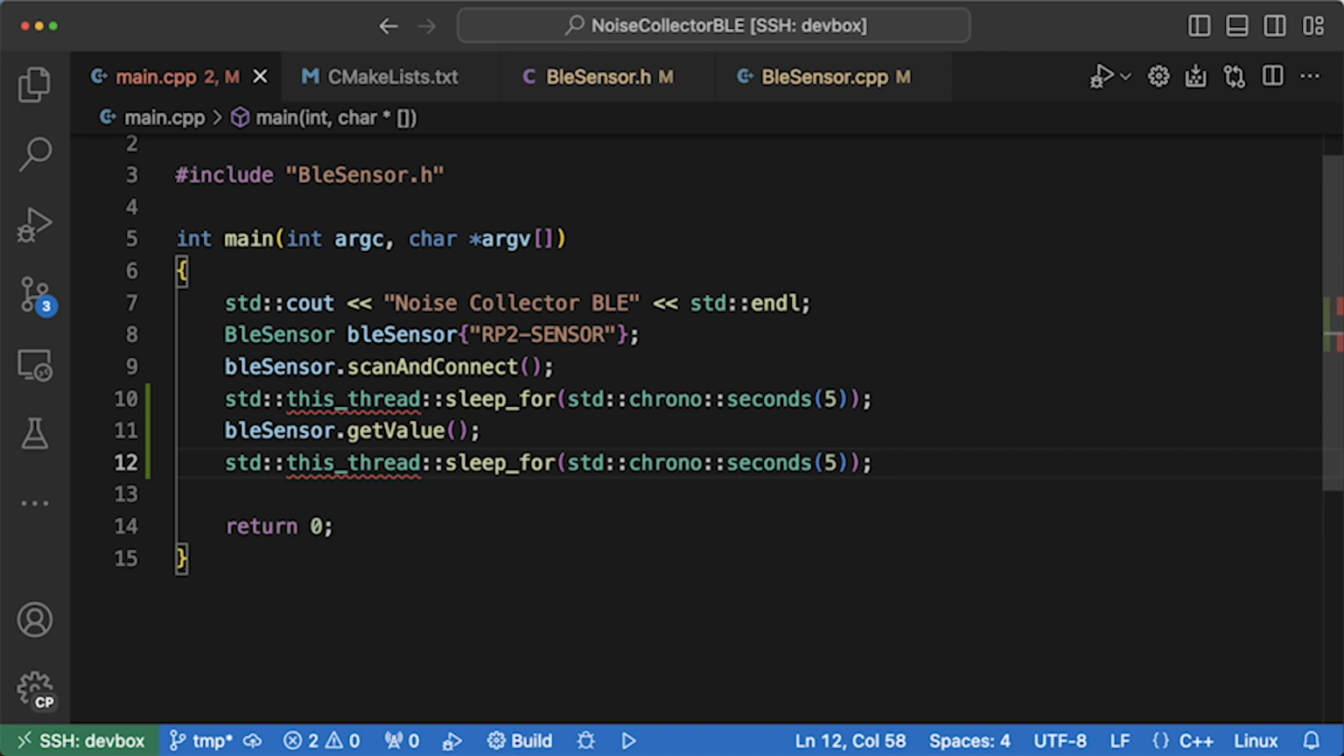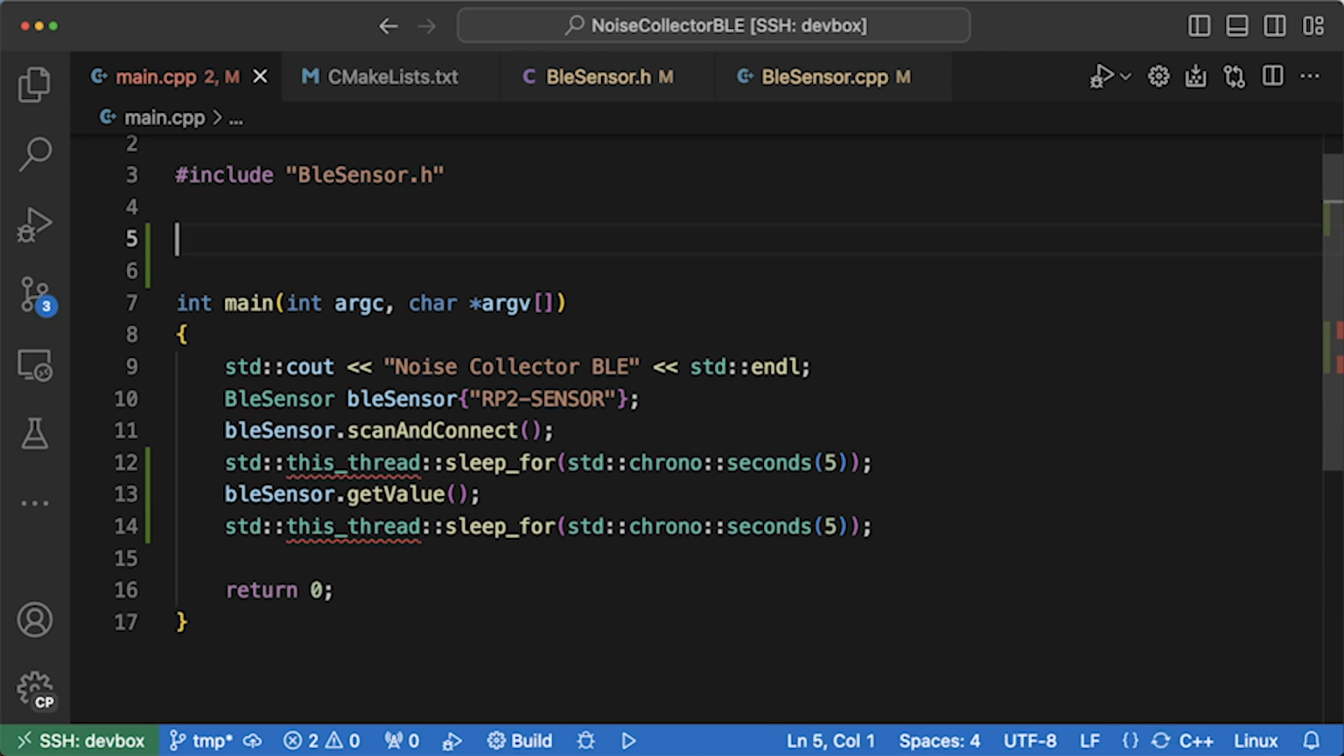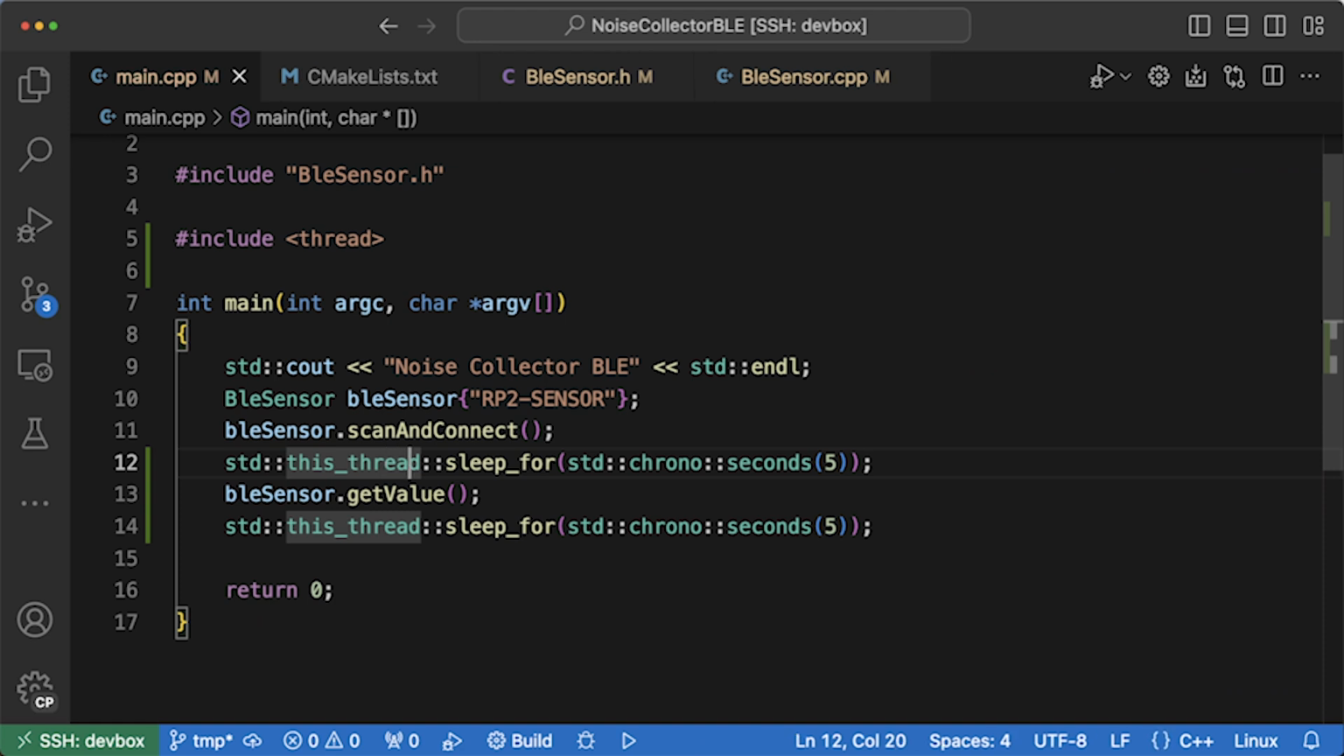Notice that first, let me include what is missing here so it doesn't complain. Sorry. We need to include thread, and now that we have that, it should be perfectly fine.